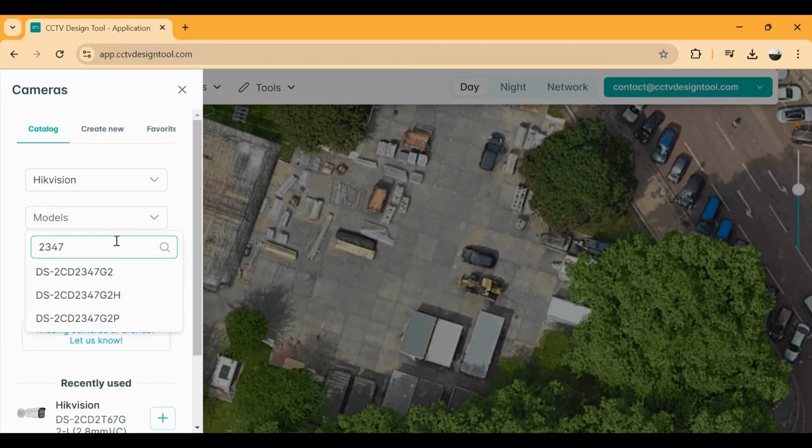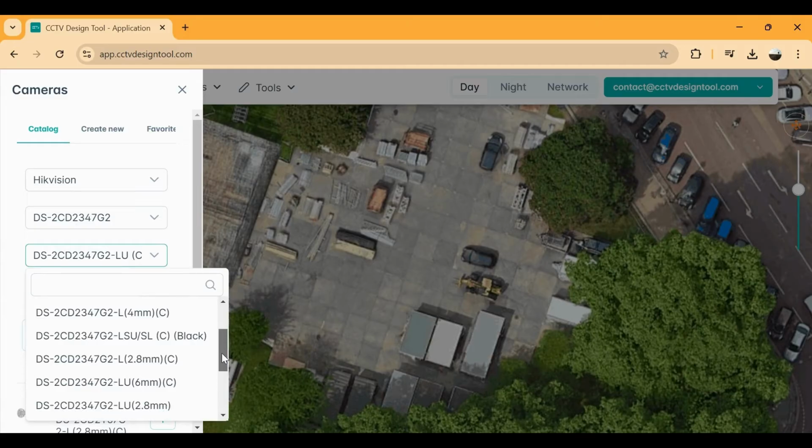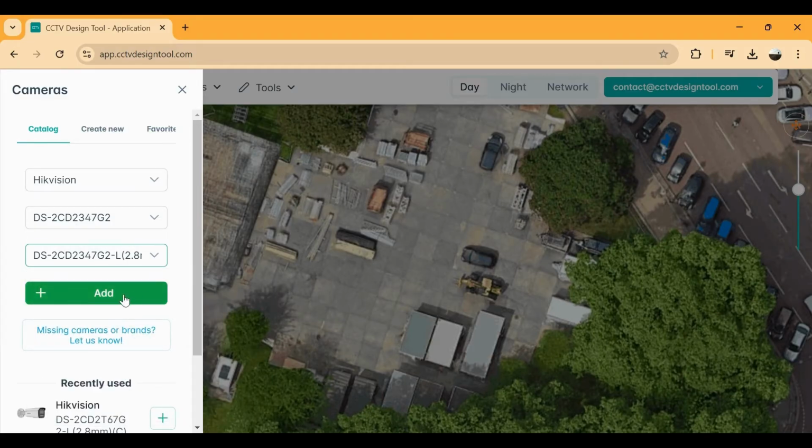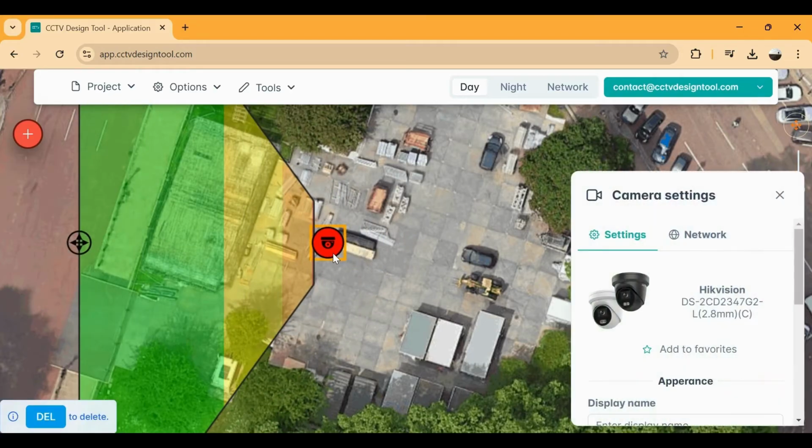Then, from the available models, find the one you are interested in. You can use the search field to speed up this process. If the selected camera model comes in multiple variants, you can choose the one you need. Finally, click the Add button to add the camera to your project. If the project already includes a camera model you are interested in, you can copy it by right-clicking on it and selecting the Copy option.